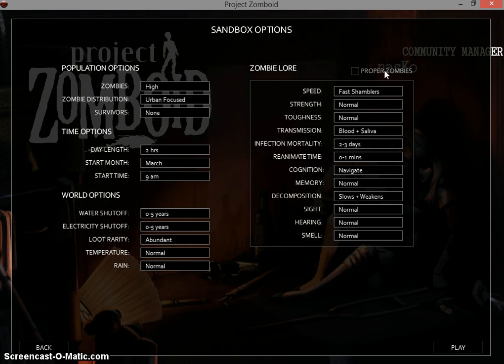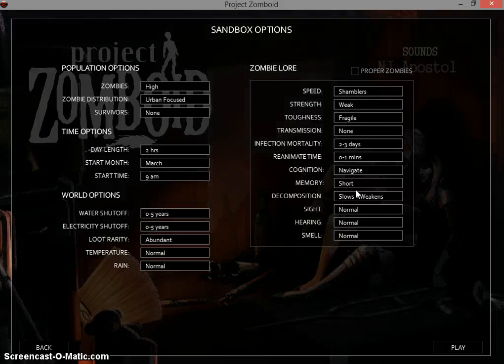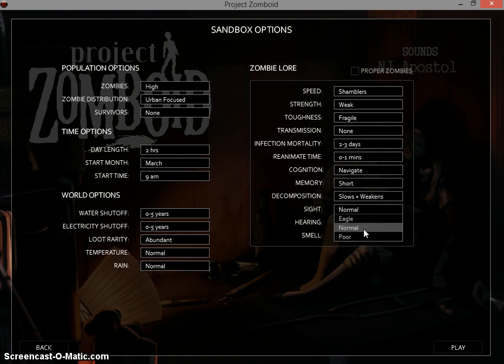Alright, as for zombies, I'm going to do shamblers. Strength, weak, toughness, fragile. I don't want transmission. If I'm going to die, I just want to die. Morality. Reanimation time. Cognition. Navigate. Yep, they can navigate. Memory. Short. I'm not sure. I think the memory is seeing you. I usually kill any walker that sees me. I don't like decomposition slows. Poor eyesight, hearing, and smell.